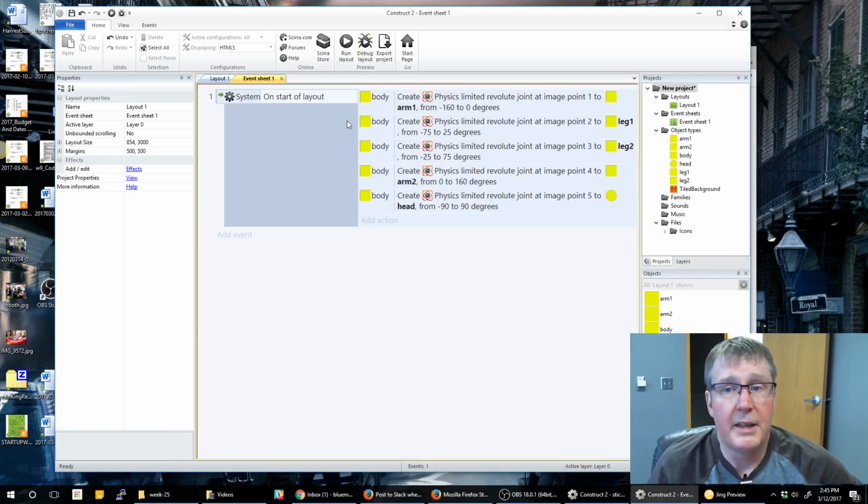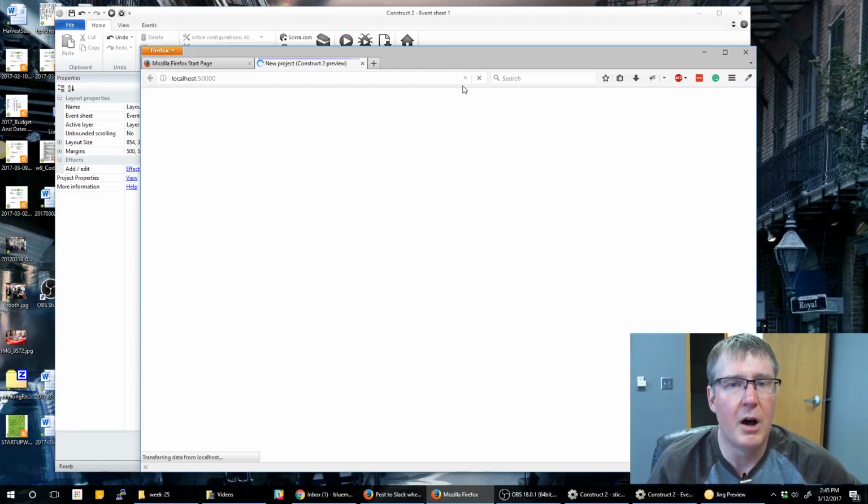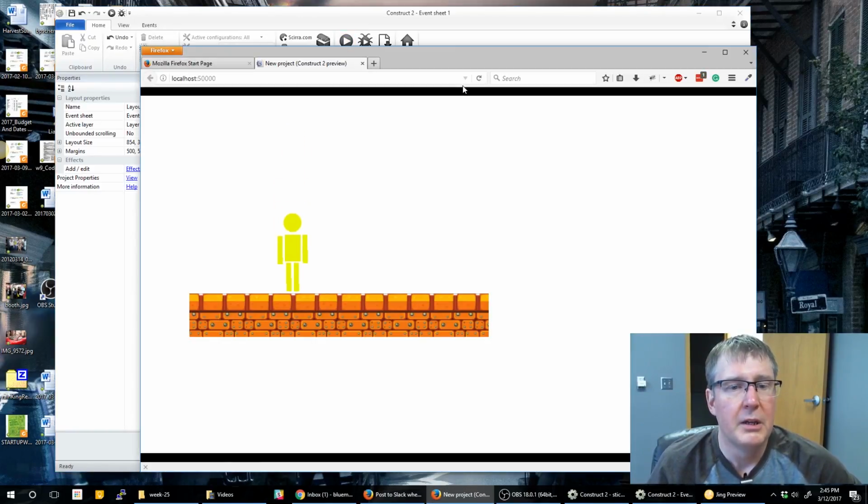Okay, so let's go ahead and test that. Now, we don't have any way of nudging him, but at least he'll fall, and his arms and legs should stay intact. They shouldn't fall off like they did a minute ago. So there we go. So you can see he falls over, but all of his joints stay together. So now let's go ahead and add some keyboard action so we can nudge him.